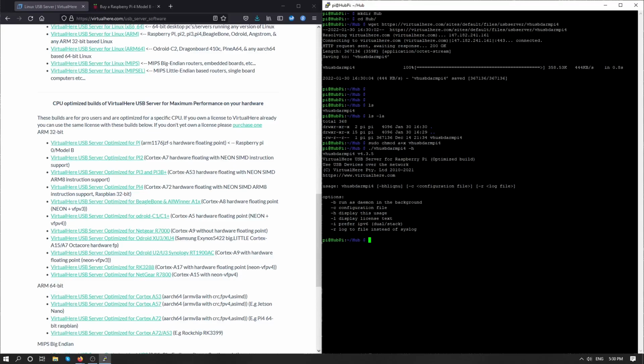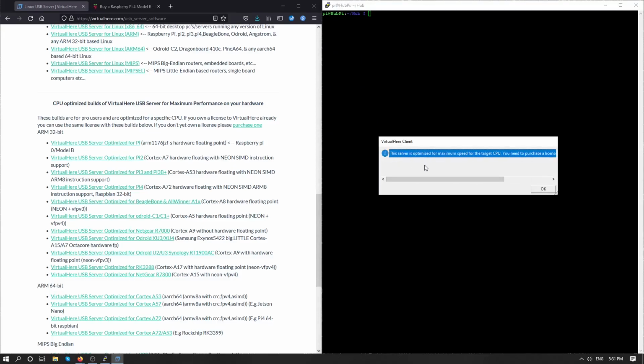Let's run this application in the background. Permission denied. Let's run it with sudo. Okay, so right now our VirtualHere server is running in the background on our Raspberry Pi, and you see the prompt that I'm now getting from VirtualHere client. Because I used the optimized version of the software for Raspberry Pi, this software is basically locked, so I need to purchase a license if I want to use this one.